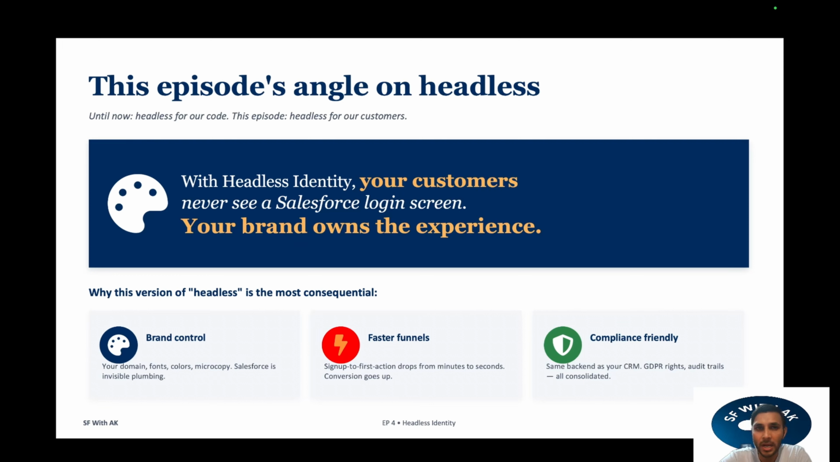3 reasons. Brand control. Your customers never leave your domain, and that builds trust. The same fonts, same colors that your company uses, everything remains the same, just the backend will be Salesforce. Second reason, faster funnels. Sign up to first action, drop from minutes to seconds, and the conversion follows. And third and most important one, the compliance. The same backend as your CRM, so GDPR rights and audit trails stay in one place. This means the site is branded on the outside, but the data is consolidated on the inside.